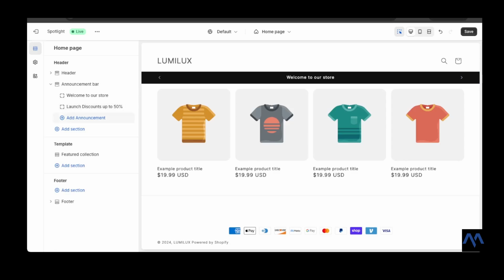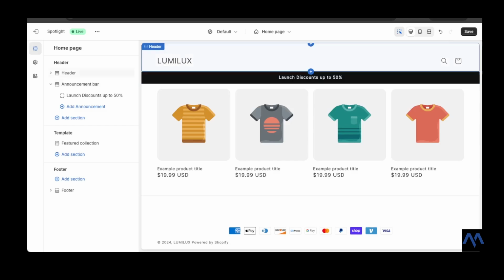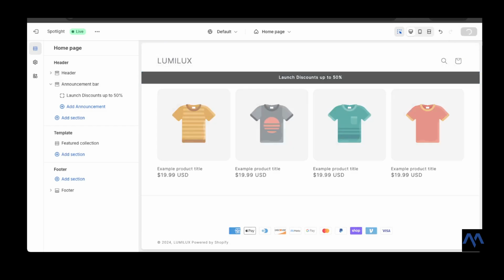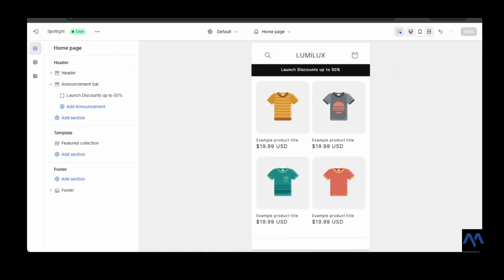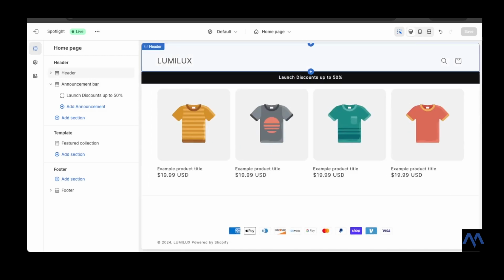I would rather have that as the only one. I don't want multiple ones. So I'll come over here, and when you click on this it hides the previous one. Oh, might as well delete it. I don't need it, so I'll delete that. So now we just have launch discounts up to 50%. If I come over here at the top right and I save, that's saved. So we can always look at what that looks like on the phone. That's fine. Desktop, Lumilux. But typically you have this section above the logo, right? It feels kind of weird having this after the logo at the top left.